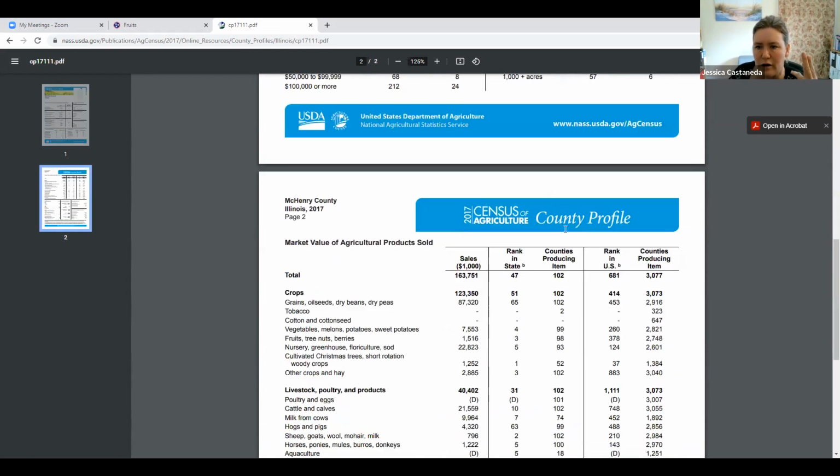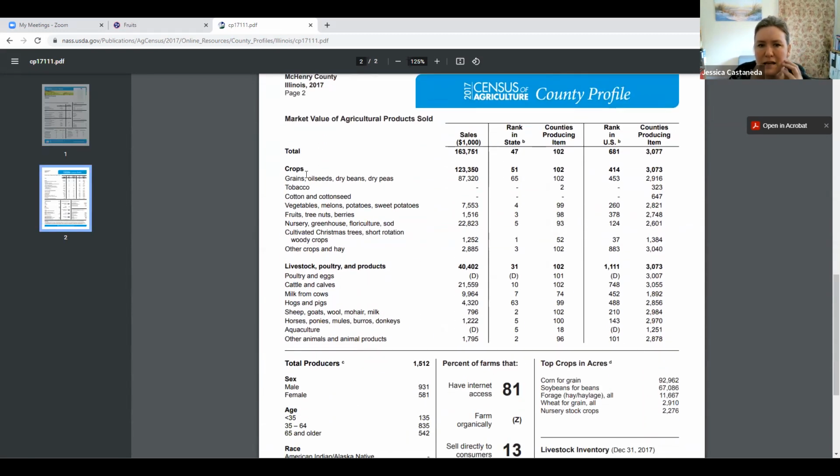Second page, I think, helps clarify a lot of things. Then it gives you these ranks. So the first thing I do is scroll down and look for ones. This particular county is number 1 in the state for Christmas trees, short rotation, woody crops. So if this is my area, I want to know, where are those Christmas trees at? It says there are 52 other counties in the state producing it, and this is number 1.